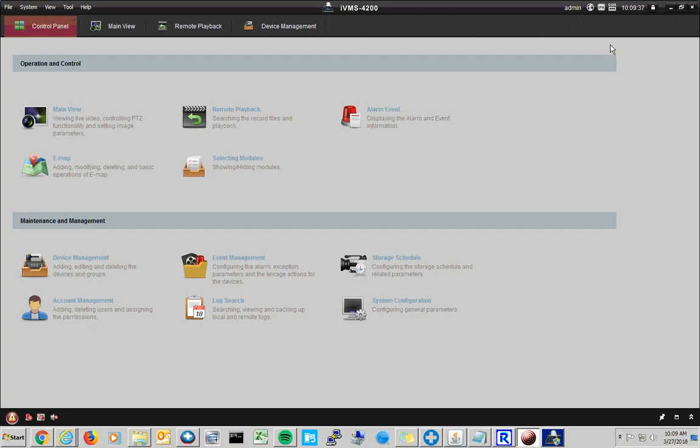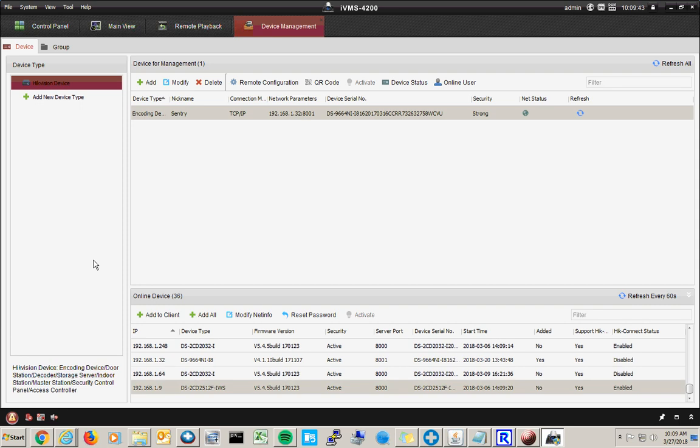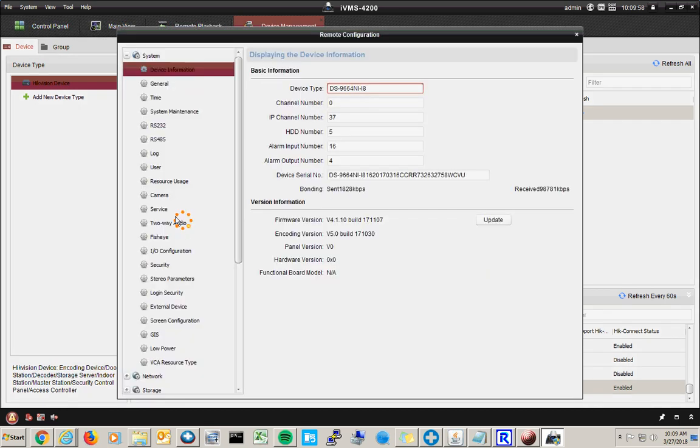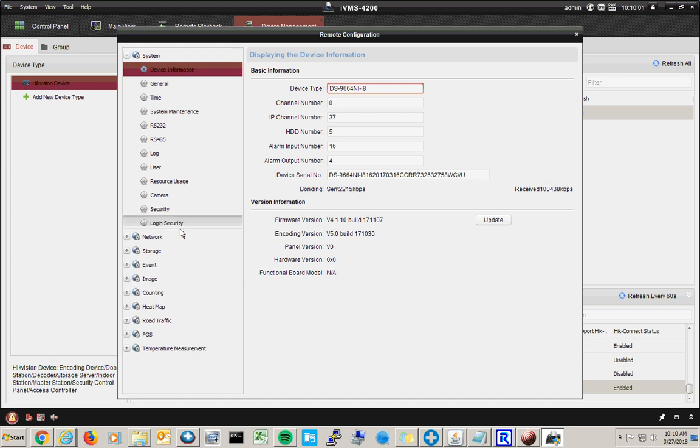and once that loads up, you're going to select Device Management, either up here or through Control Panel, and go down to Device Management. You're going to select the camera system in your list and make sure you're on the Devices tab up here, the one that you want to create these users on. So once you have that selected, click Remote Configuration. Right, wait for this to load up.